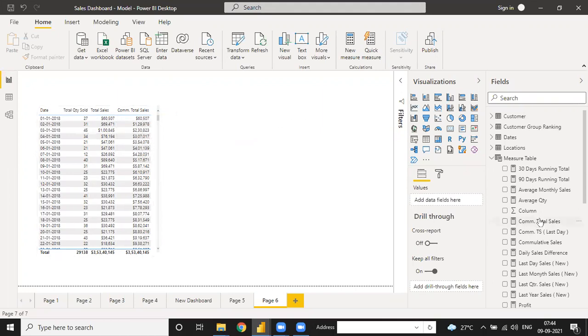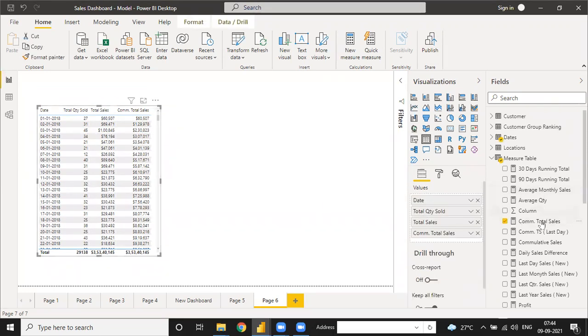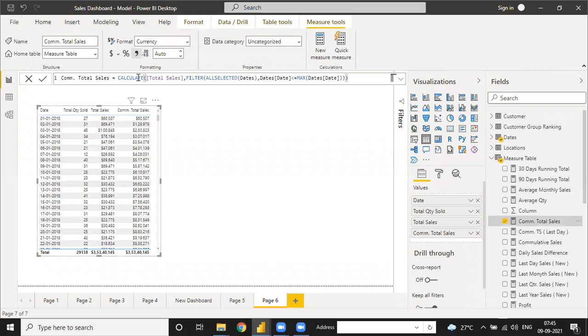So you can write the same thing. See, what is the cumulative sales? I have just written this one. Calculate total sales. It means the total sales value we have calculated. Filter and ALL SELECTED. ALL SELECTED means you can select the date table.